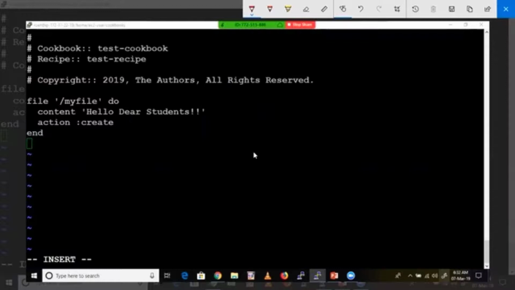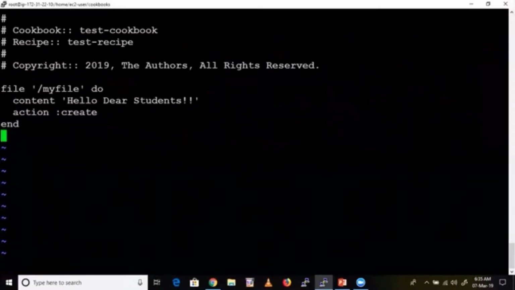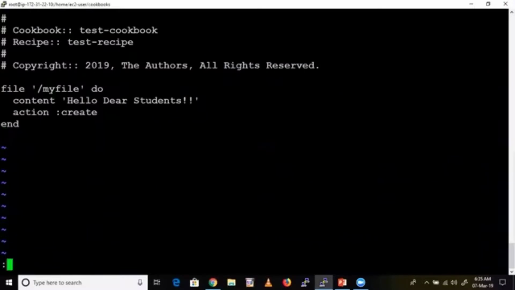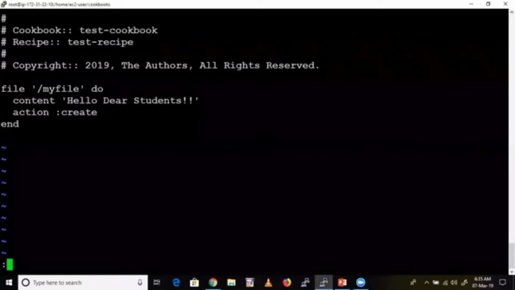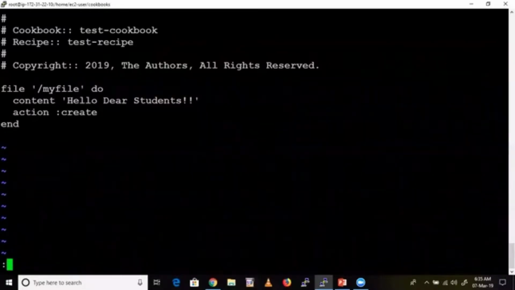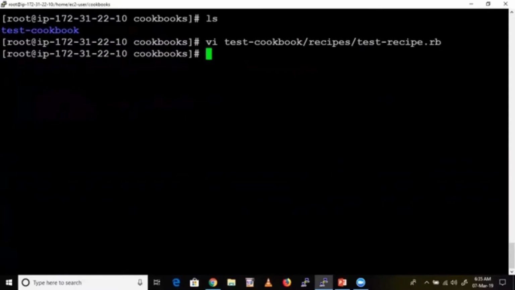Let's go. I have written a code to create a file. Let's come out of this. Make sure of spaces and colons, and it is case sensitive, so you should not make any mistake here. So escape, colon wq. Come out of this file. That's it. I kept some code in this recipe.